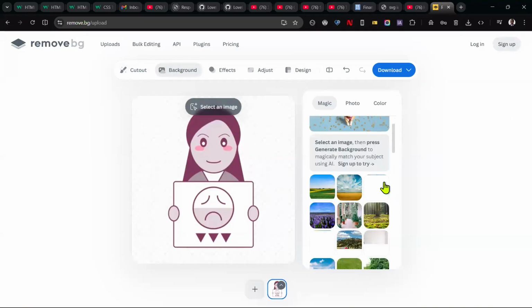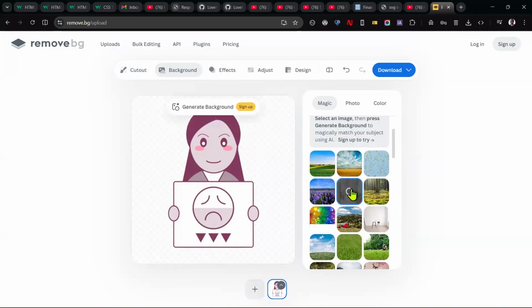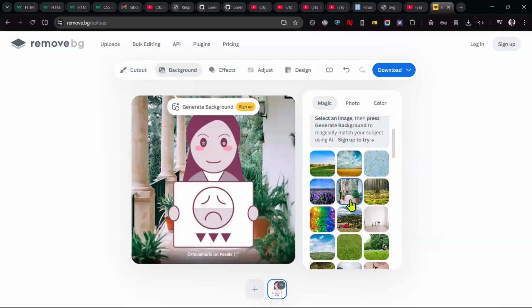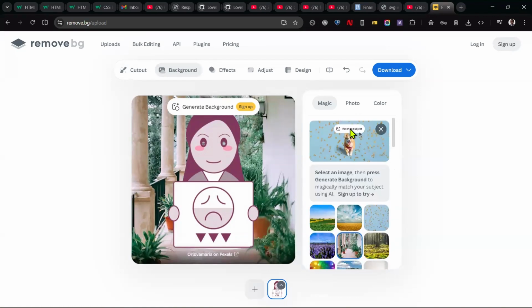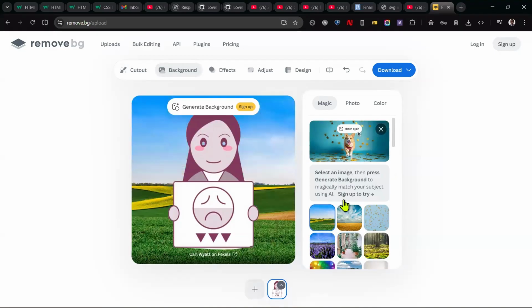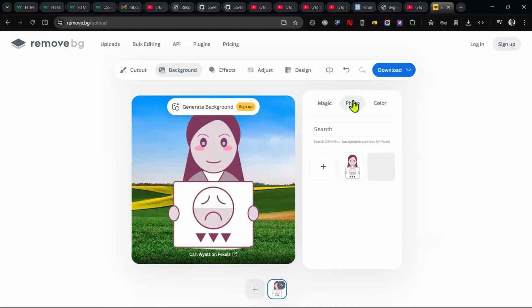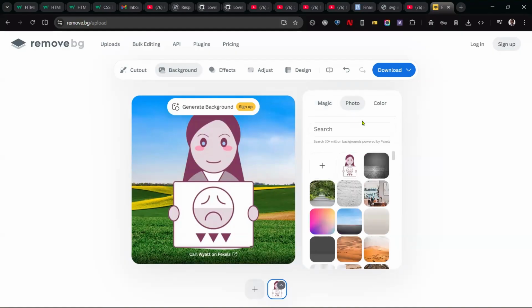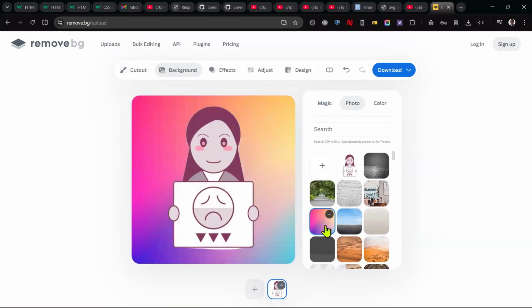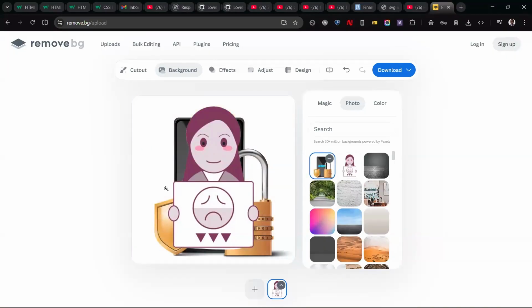You see here, you can change the background to any background that you want. You click and it is added. You can go here and click on photo, and then you can add any background color that you want here. Or you can choose from this. You will see the images for the background, right? So this is another way.